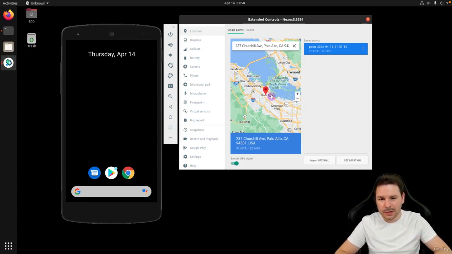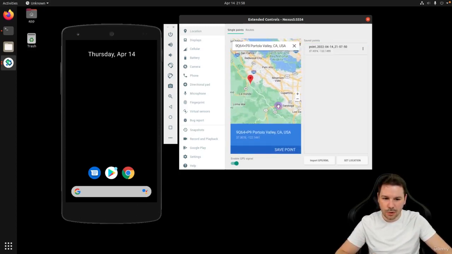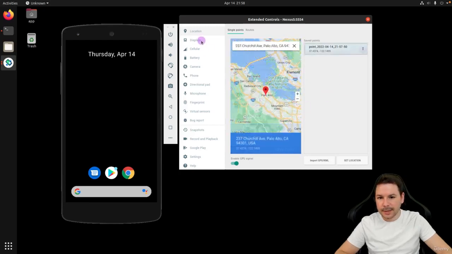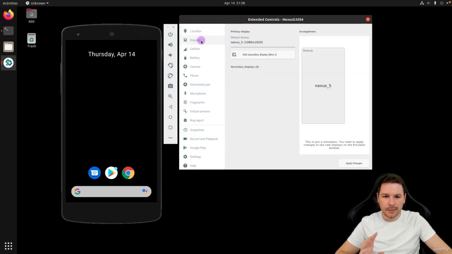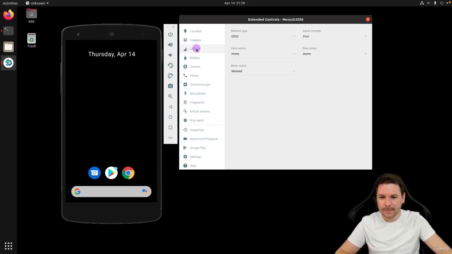So right now this location over here is not that useful in my opinion, but it's handy to have this map and getting easy access to those coordinates and things like this. Then we've got displays, and this is even more useless. I guess I haven't used this once right now. So we can add additional displays. All right, not that interesting, but now it's getting really funny.